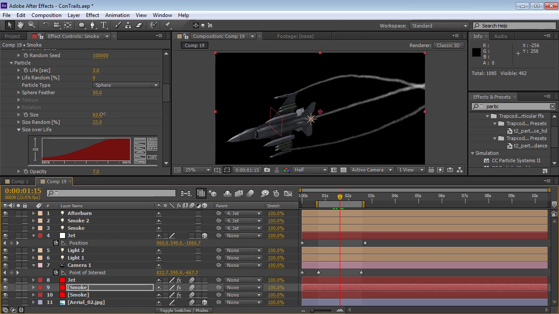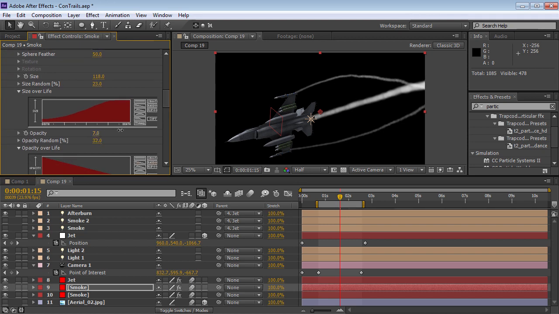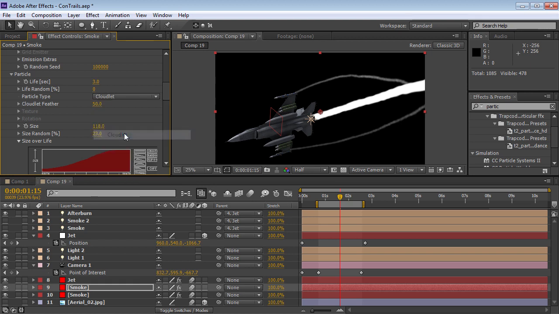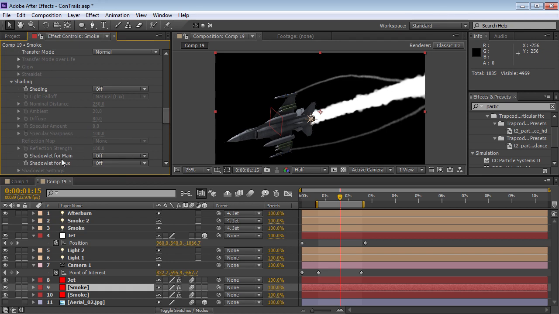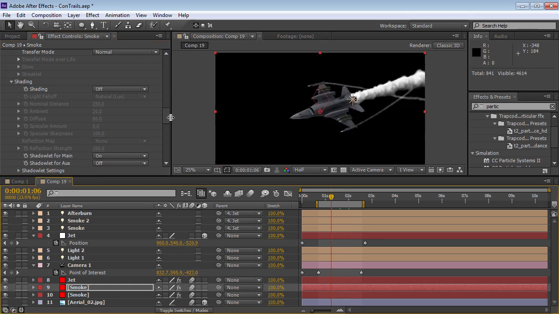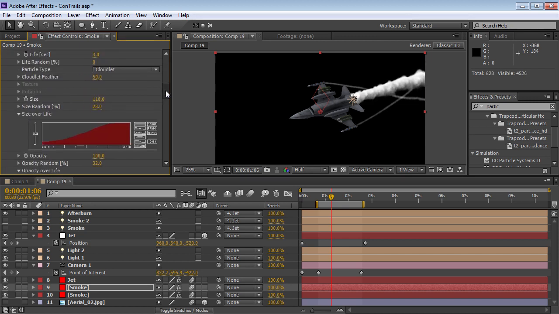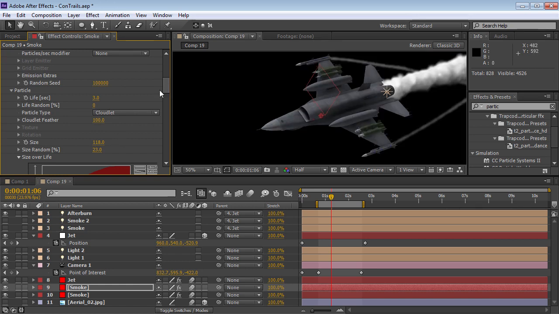And now in this case, we can maybe make it a little thicker, maybe do a different particle type. So let's turn the opacity up here and change it from a sphere to a cloudlet. And then come down and go to the shading and turn on shadowlet from main particle. So this will just add a little bit of shading. Check that out. That's very cool. And then we can play around with maybe the particles per second, lower this down a bit, and maybe add a little more feathering to it, and maybe bring the size down just a touch. So that's the main idea.